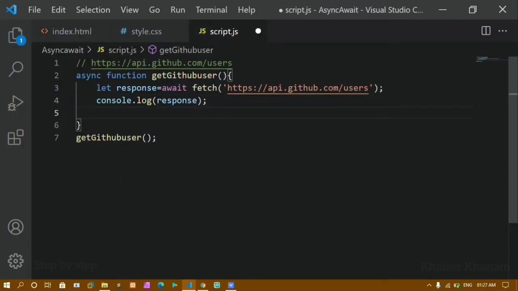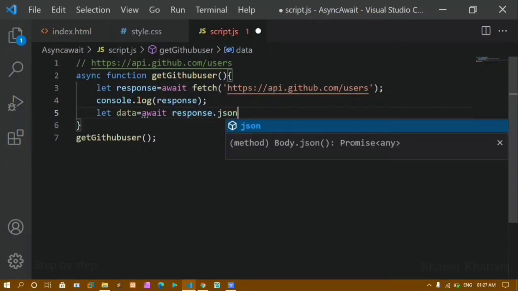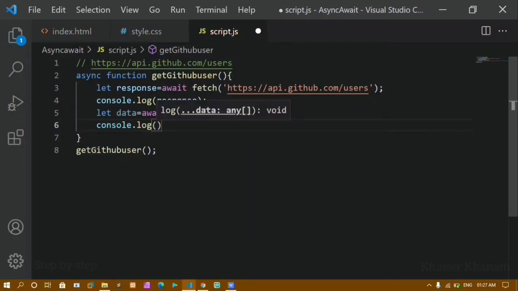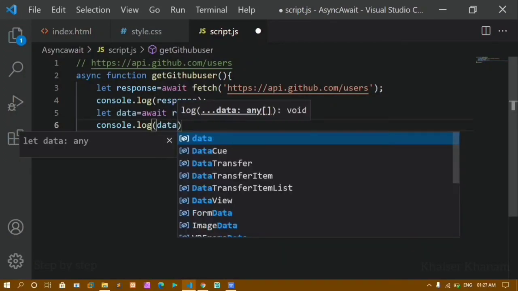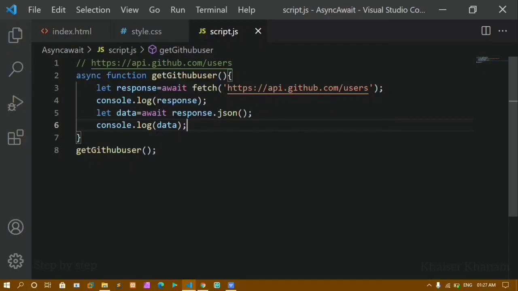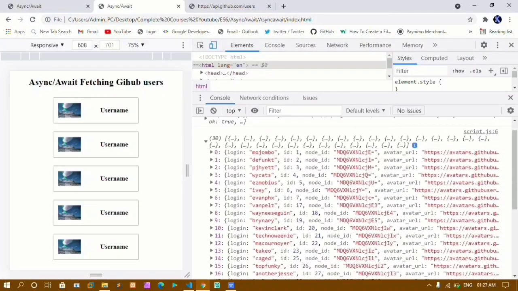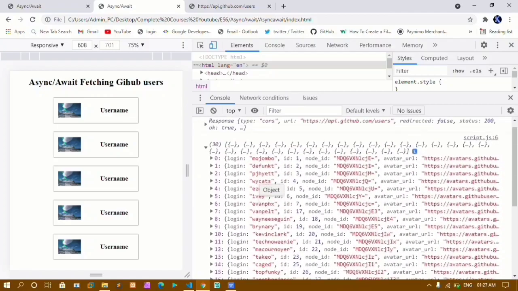Now here I'll be creating one more variable. I'll give my variable name as data, and inside this I'll be passing this await keyword. And here I want to convert whatever response I'm having into JSON format. I'll be writing response.json. If I do console.log, I'll pass this data here. I'll save this. Now if I show you the output, you can see here I'm getting an array of 30 data. You can see I got this data here.